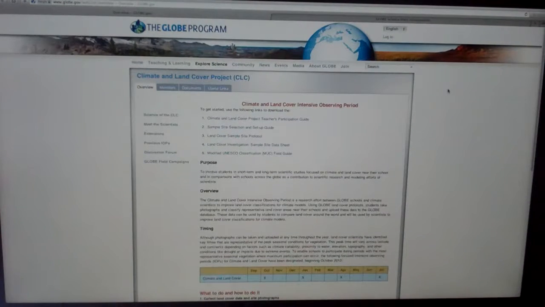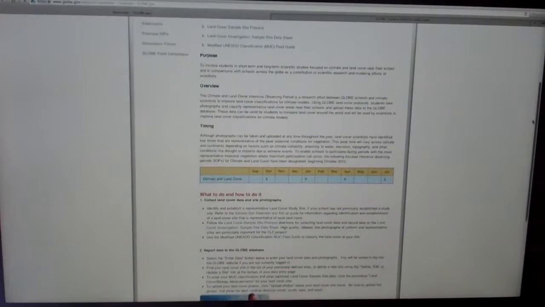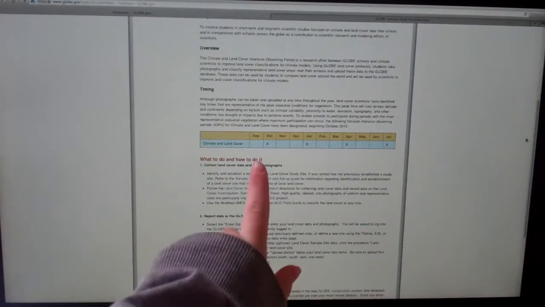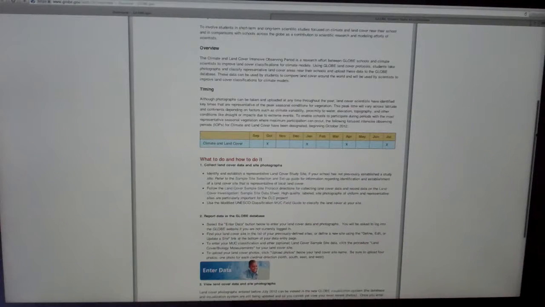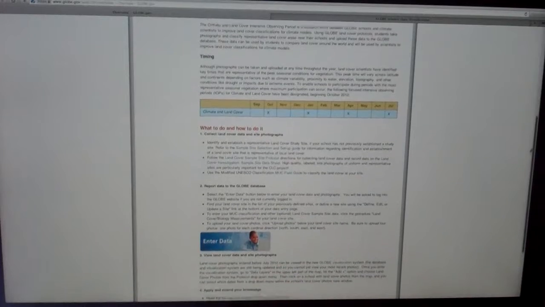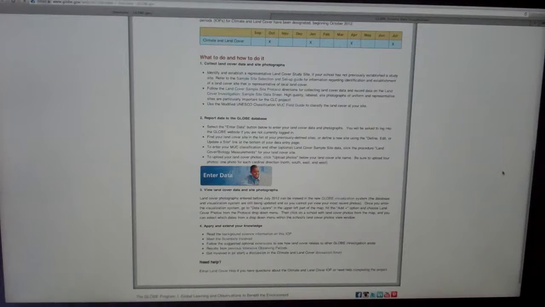Hello, and now that we're back in the classroom, we can get on a computer and go to the GLOBE program website. I've pulled it up to the Climate and Land Cover Project page, where it tells you about how to do the research, the timing, the purpose, and what you need to do it. It shows us here that we do the research in October, January, April, and July. So that's when we're going to look at the land cover to see how it changes during all of the seasons.